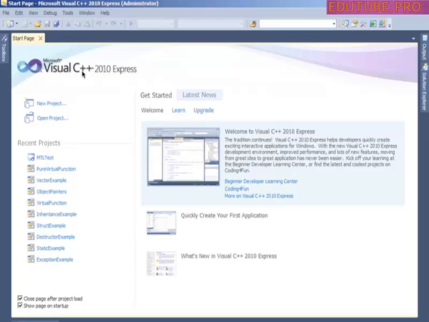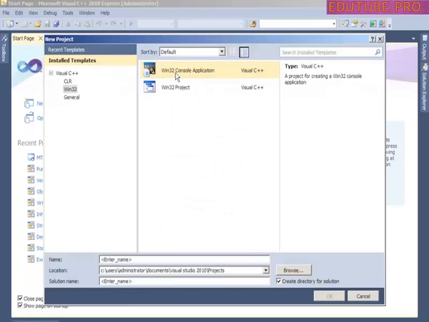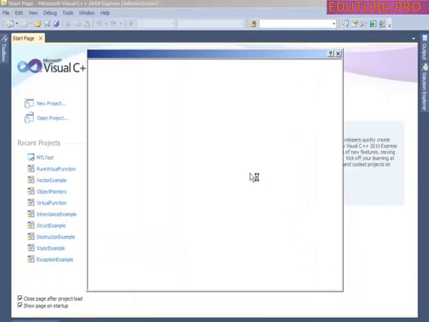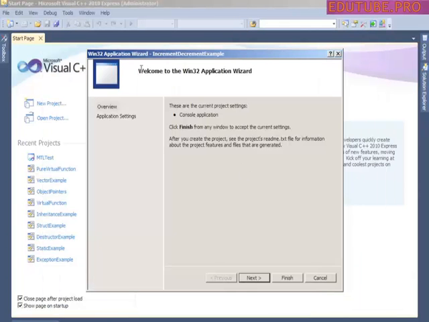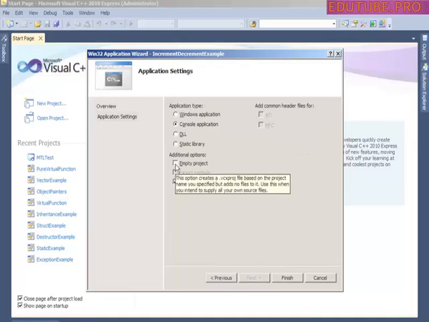I've opened Visual C++ 2010 Express, and I'm going to tell it to give me a new project. It's going to be a Win32 console application, and I will give it the name increment decrement example. Then I will click OK, and then the little application wizard is going to come up. I'll just choose next here. I'll tell it to give me an empty project and click finish.